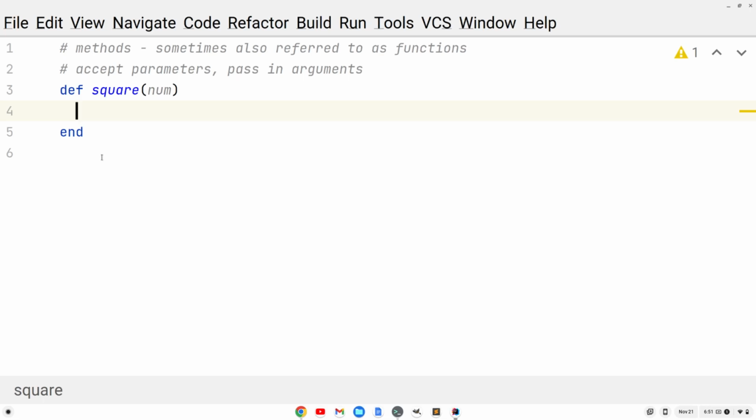Now, Ruby's interesting in that in Ruby, you don't need to use the keyword return, okay? So the last line of a method, if you haven't used the keyword return, is the return. So all I want to do when I square a number is just multiply it by itself. So I'm just going to do num times num here. And it's actually returning num times num. Okay, so that's our function. That's it.